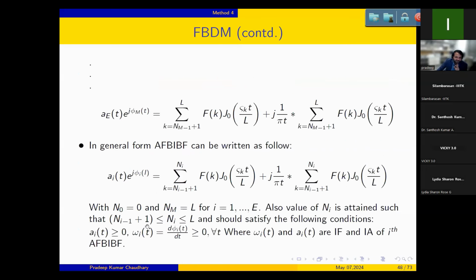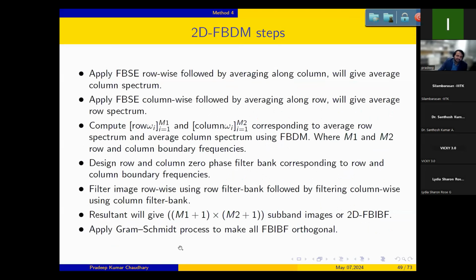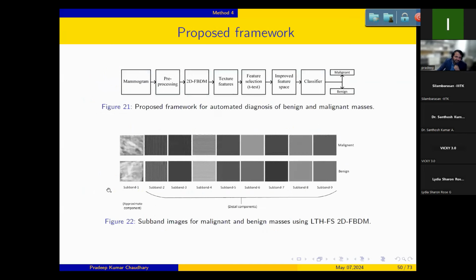Whatever operation I've discussed here can be used for 1D signals, but when we have to perform the same thing in 2D, the same way which I discussed in the empirical wavelet transform, we can do here also. We get the average row spectrum and average column spectrum, scan each coefficient and see the property at which the phase value is changing, and separate out the monocomponents. On that basis we get the boundary points in both the row spectrum and column spectrum. Suppose M1 boundaries are obtained in the row spectrum and M2 boundaries in the column spectrum. After filtering, we will get M1 plus 1 cross M2 plus 1 subband images, or Fourier-based intrinsic band images.